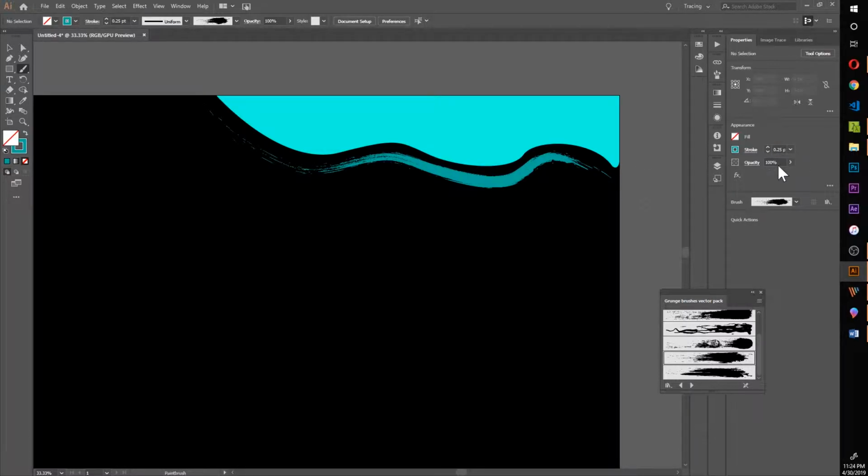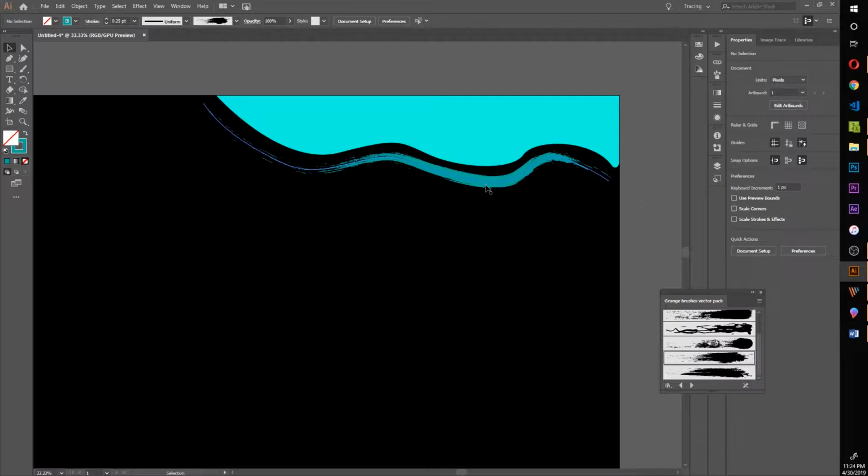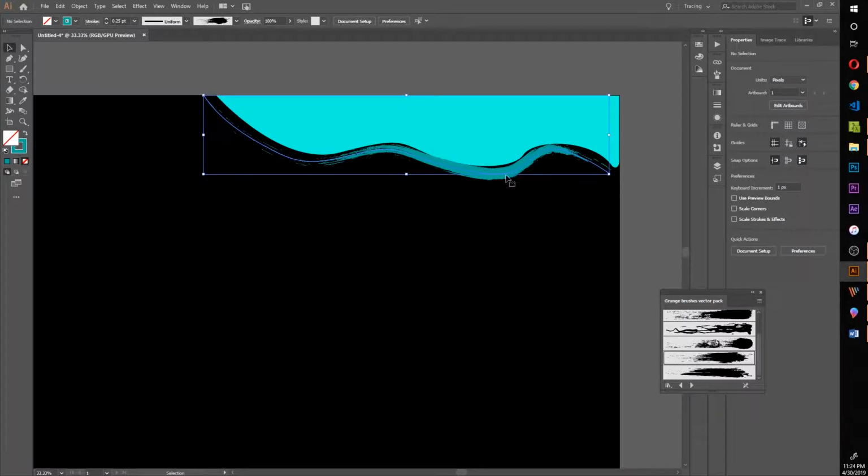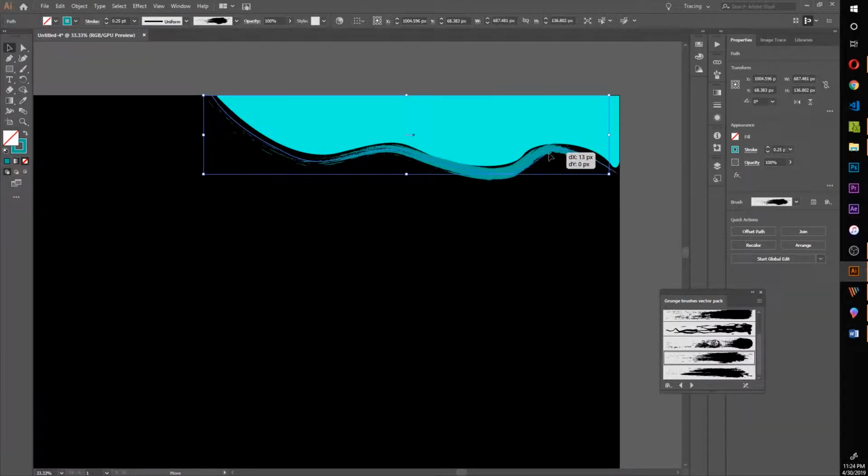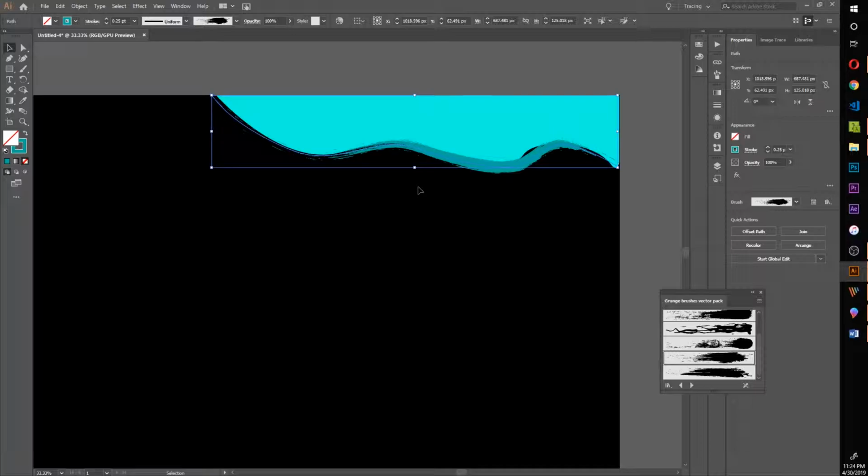Alright, so that's actually not too bad right out of the gate. Our stroke is already set at 0.25, so that helps. Let's just grab our selection tool and move this up a bit. And maybe over here a tad. And then we'll just scrunch it up a little bit too.